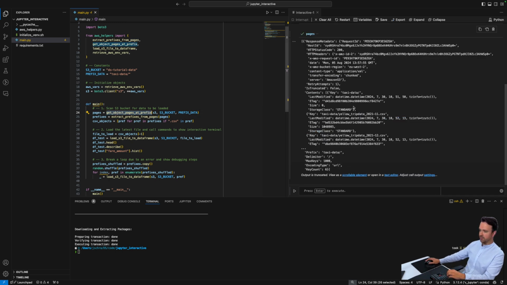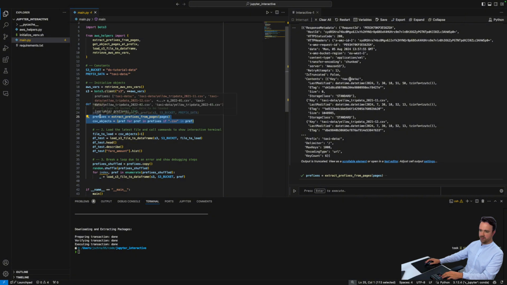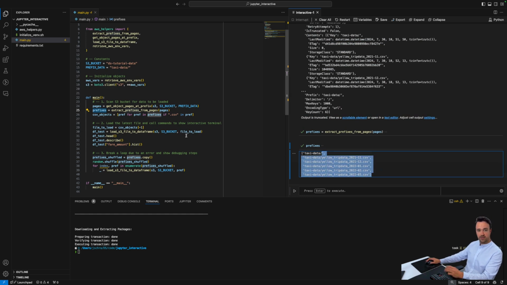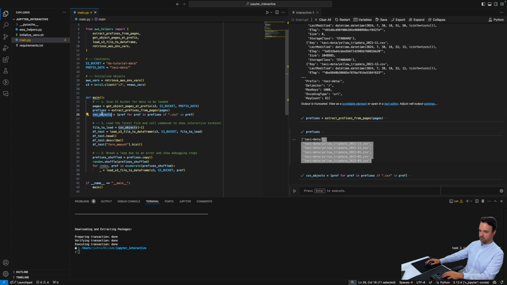based on the function that I ran here, I get returned a list of JSON data wherein information is hidden about the data that is available in the S3 bucket. So to get a bit of a better view of what's in there, I run the next few lines of code in which I get a better idea of the prefixes found in the S3 bucket. So there's the taxi data prefix, and then beneath it, you'll see that there are a bunch of CSV files. And since I only want to load the CSV files, I run this list comprehension to filter those out.